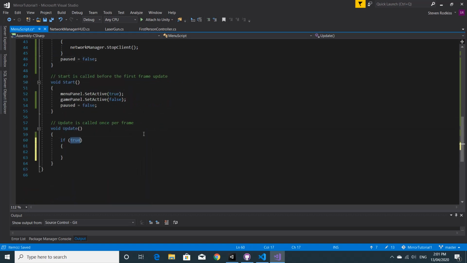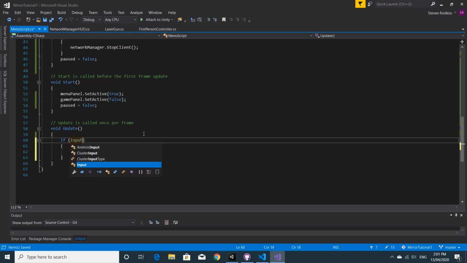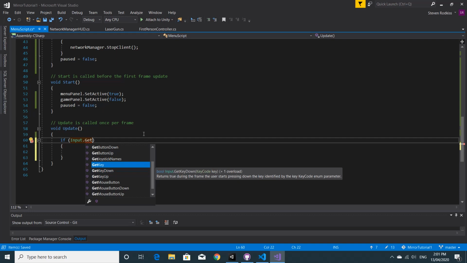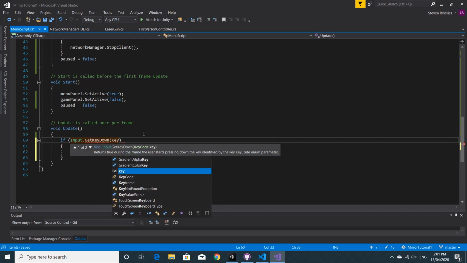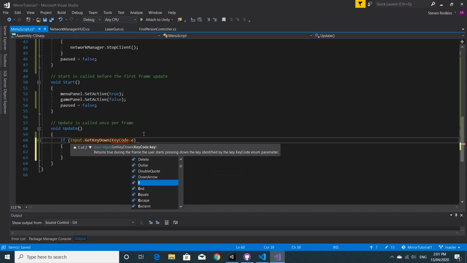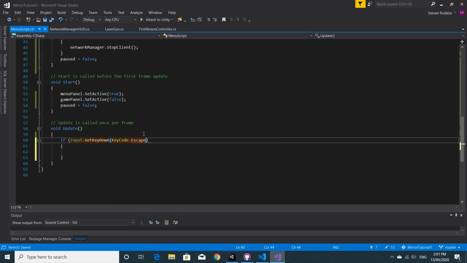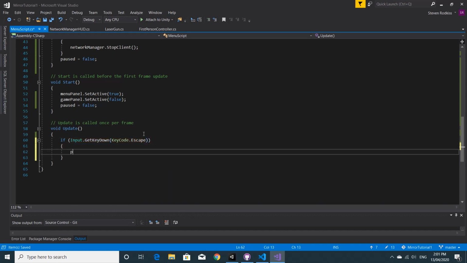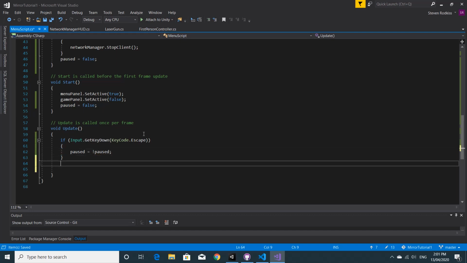So we'll just do the little toggle that we're going to do. So we're just going to check for the key press. So if input dot get key down, and we're going to choose the escape key because that's what people expect. So if we press the escape key, we want to make paused equal to not paused. So that will toggle it between on and off, between true and false. The next step is kind of confusing. It took me a little bit to work this out.